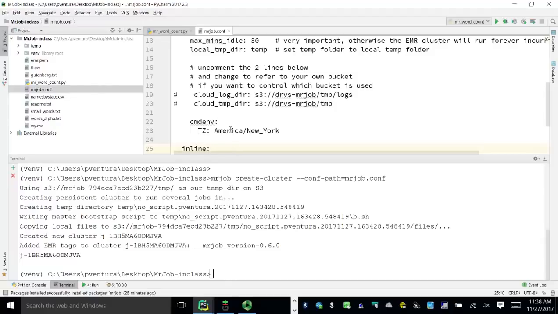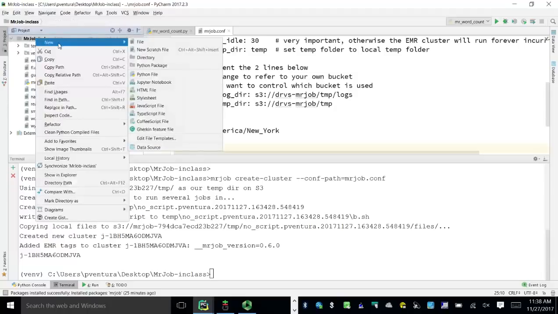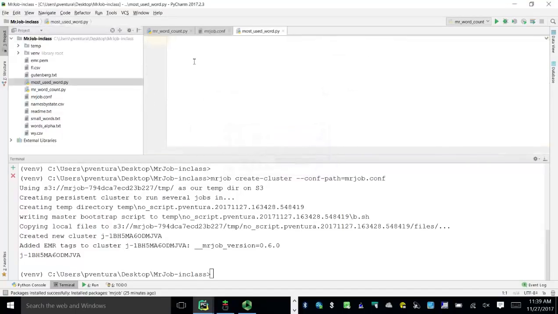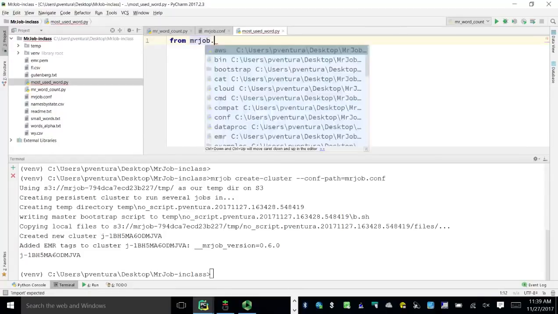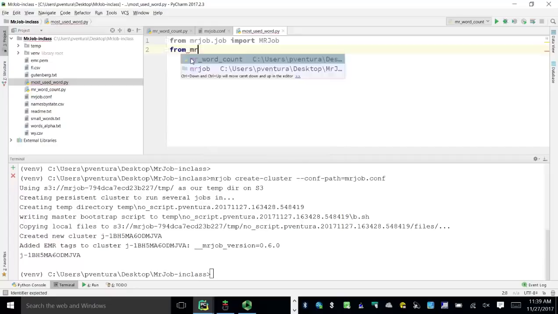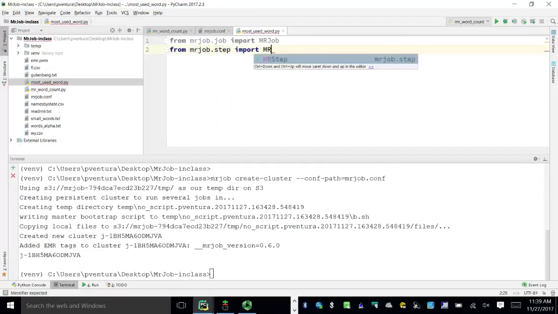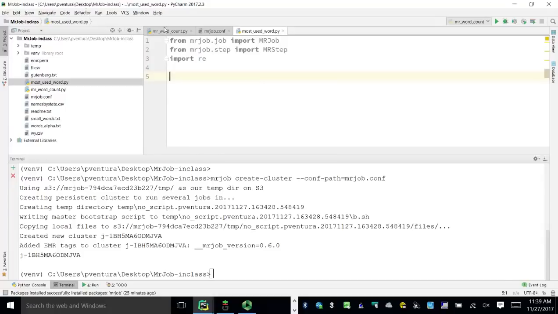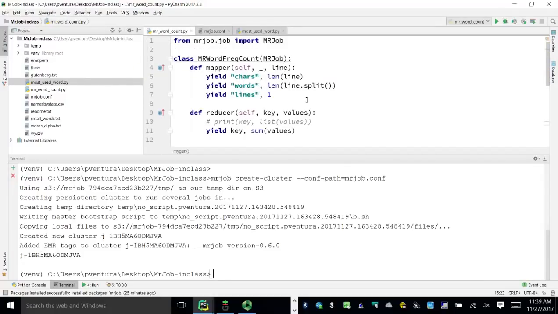Let's look at another little example here. This one, if I remember right, is from the MrJob tutorial. So let's call this most used word. The job that we've seen basically has a single step, if you will. Essentially, we have a mapper, we have a reducer, and that's all that we're doing.